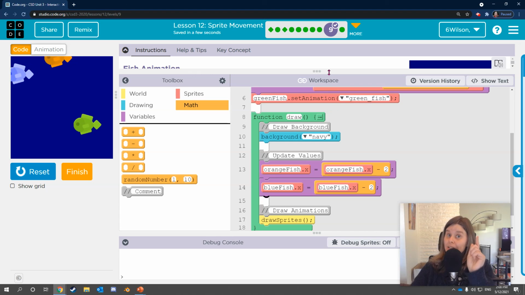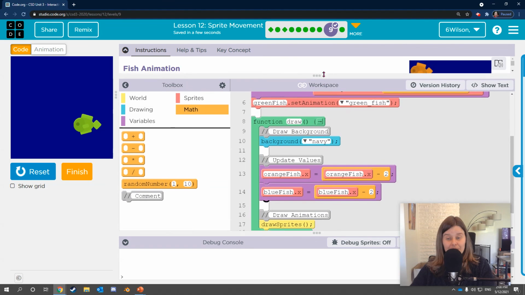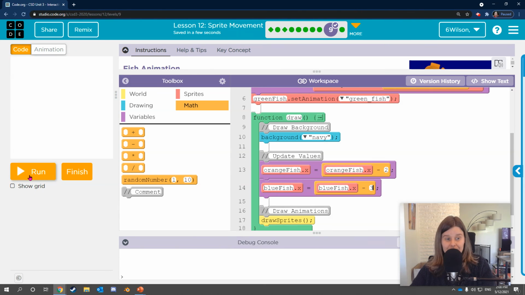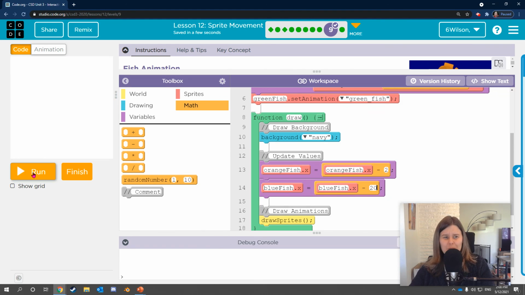But if you read the instructions, it says that the blue fish should be the fastest, green fish should move the slowest. So in order for this blue fish to be the fastest, what should I do? I'm going to change this number. I could make it be 3. Or I could make it be really fast. I don't care. I'll make it be 5. Wonderful. That number changes the speed. I'll make it be 20. Wow, so fast. That's fine.